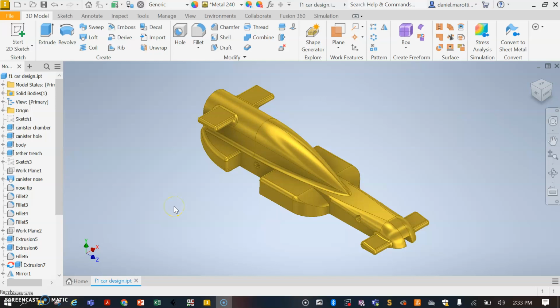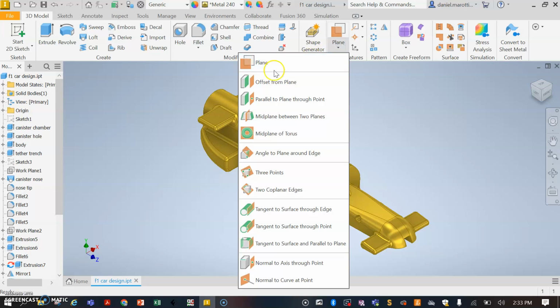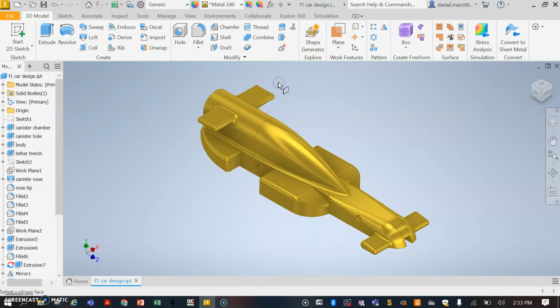Alright, so to start the machining process, what we need to do is create a front block over here. So we're going to go to plane and go offset from plane. You want to select the back of the car, so we can do that from this view. Otherwise, obviously, you can rotate your block around. But from here, we can click here and then go minus 223 because that's where the front of the block will be. Okay, and press the tick here.